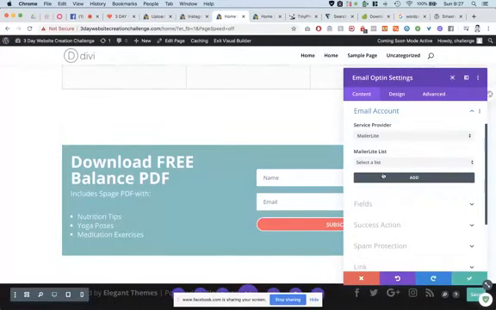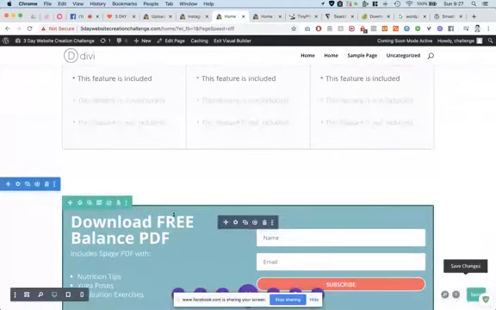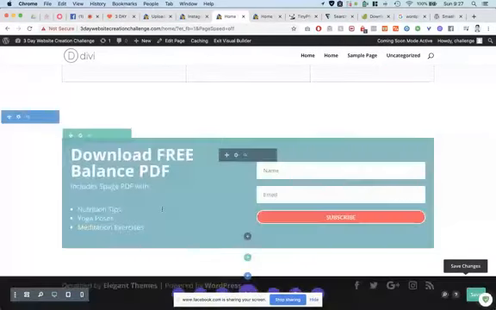So this is the whole magic behind email opt-ins, and how it works, pretty much, very shortly explained. And yep, that's pretty much for the opt-in. Not sure if I want to leave that like that.